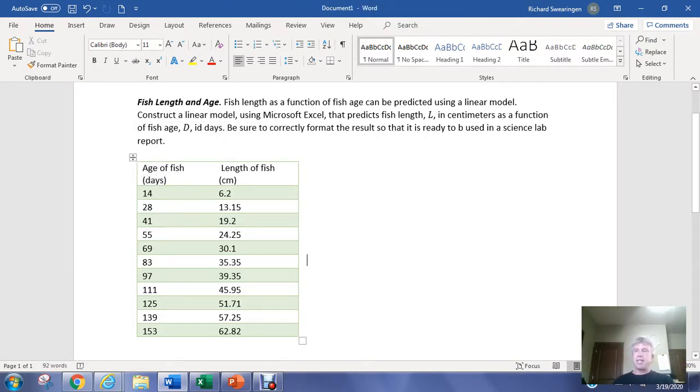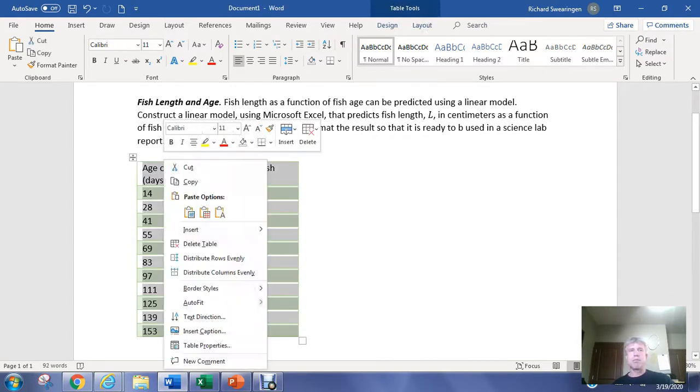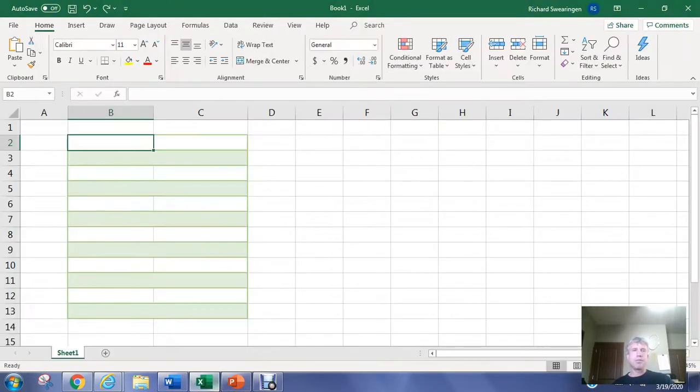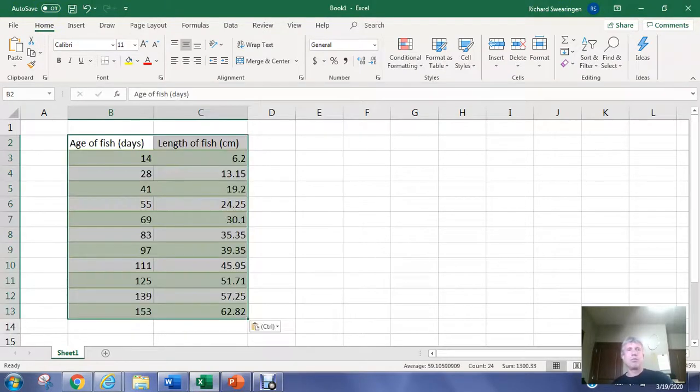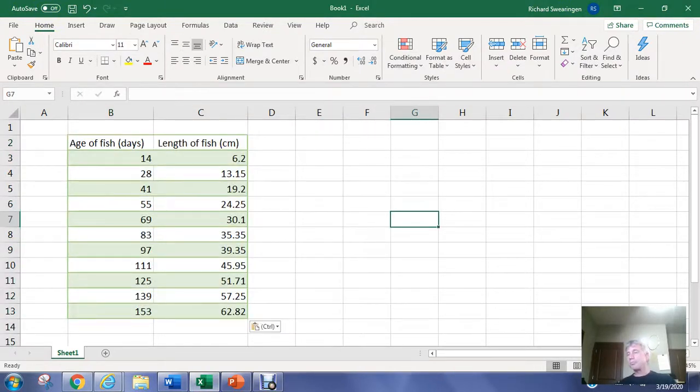When you have a data set like this, if it's been provided to you in Microsoft Word or some other word processing software, the easiest thing to do is just to copy and paste the data set into Microsoft Excel. We want length as a function of age, so length is going to be our output variable and age is going to be the input variable.